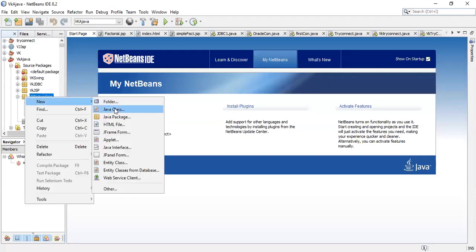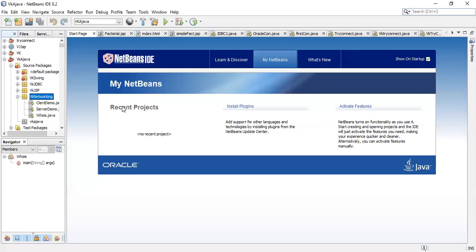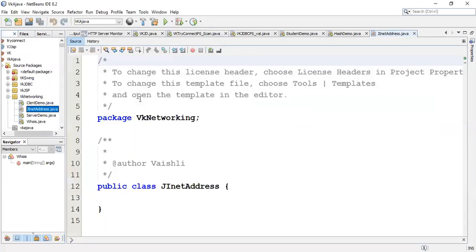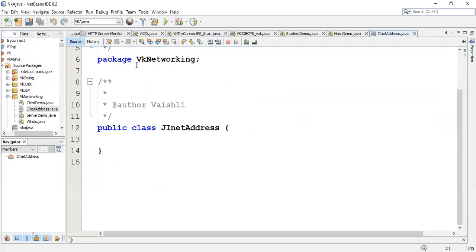Can you see this screen, NetBeans screen? Yes, ma'am. Okay, it's visible. I am creating a class. So I have created it under the package VK networking. So I've given the class name. I'll just copy the code from here. Need not type. So right from the main method, I'll use it.